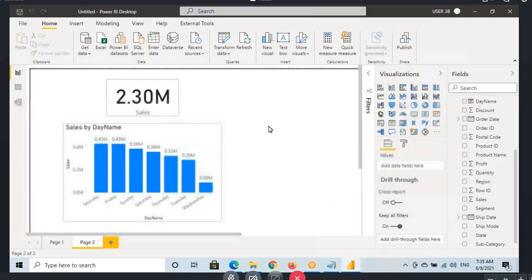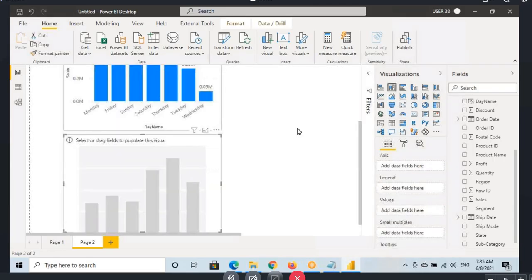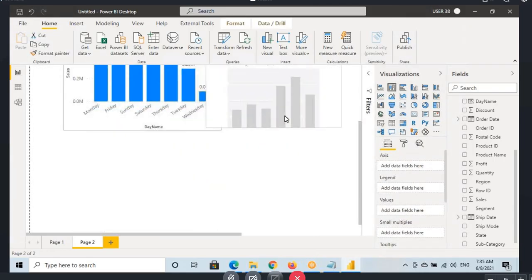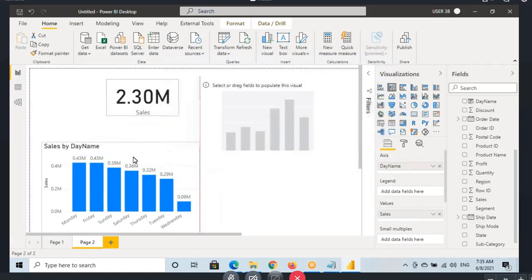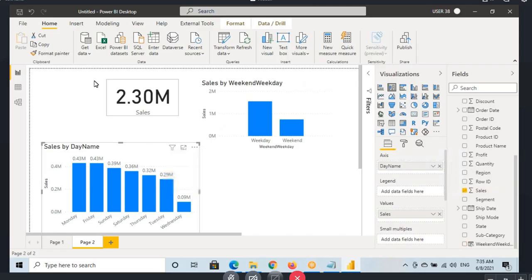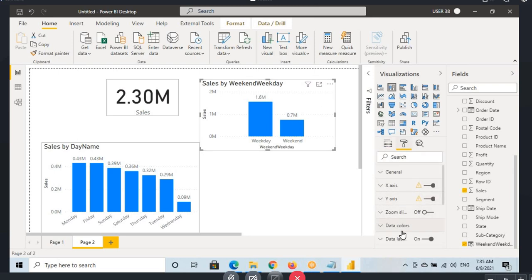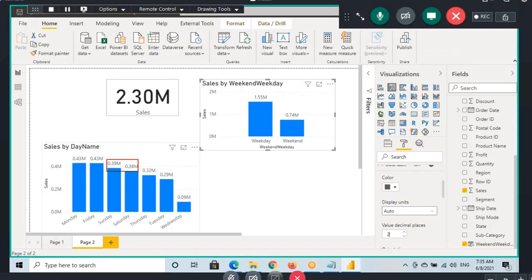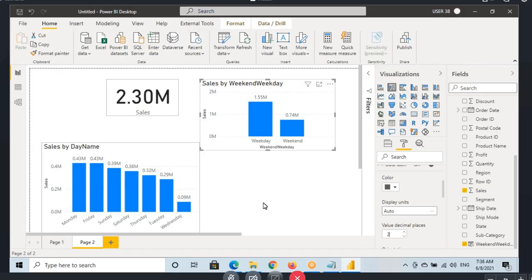Now I can easily show how much sales for weekend and how much for weekday. I can take one column chart now. Just drag the column which we derived and drag the sales column, which will show weekend sales and weekday sales. Weekdays we are getting 1.6 million, weekend we are getting 0.7 million. If you want, you can show two decimal places, right? 0.74 million. When you sum these two values, you'll get approximately 0.74 million, Saturday and Sunday together.